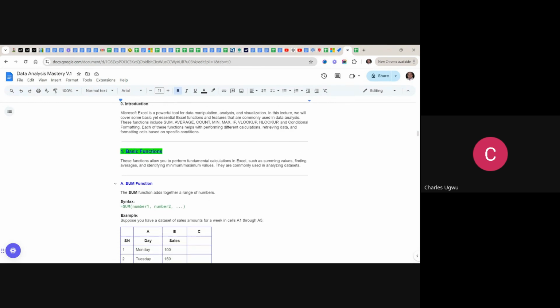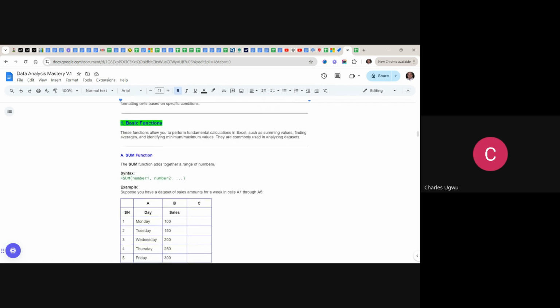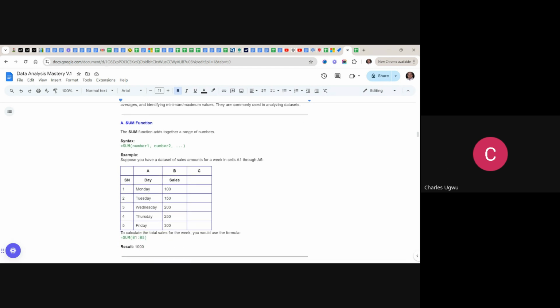So the first thing is this basic function. This function allows you to perform fundamental calculations in Excel, such as summing values, finding average, and identifying minimum and maximum values. They are commonly used in analyzing data sets. So the first thing we need to understand is how to use a sum function to do data analysis.